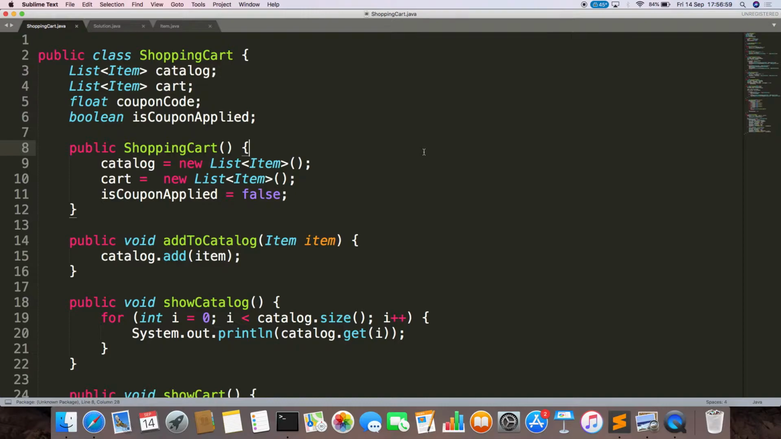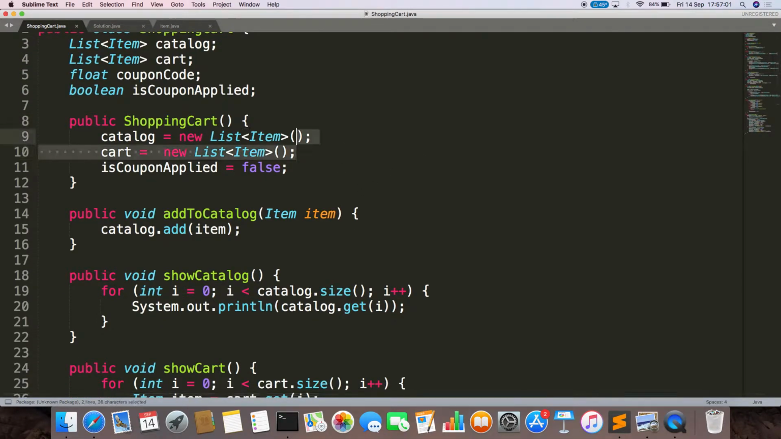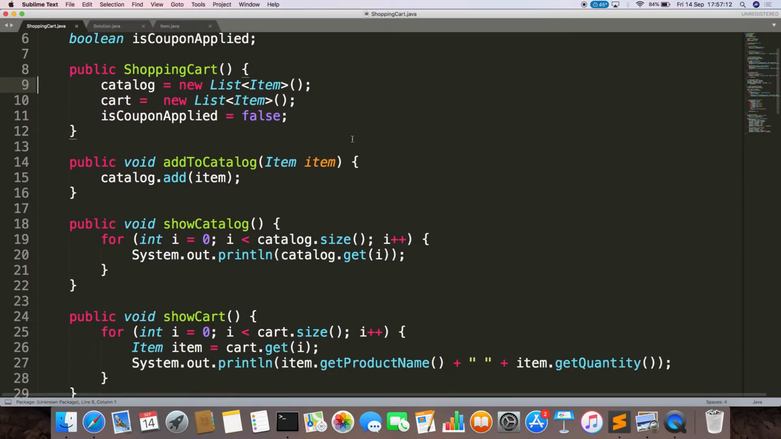Okay, now. So I've created objects for both of them in the constructor. Catalog equals new list item and cart equals new list item. Both contain the items themselves, right? It won't have other things, right? Okay. Now add to catalog. Whatever item I receive, I'm adding it to the catalog. I'm not checking whether the item is already there in the catalog or not. It's not required for me for the timing according to the test cases given. But if it is already there, you should not add it again.